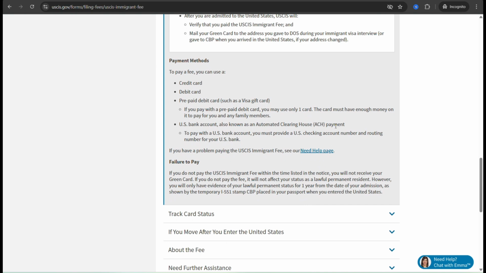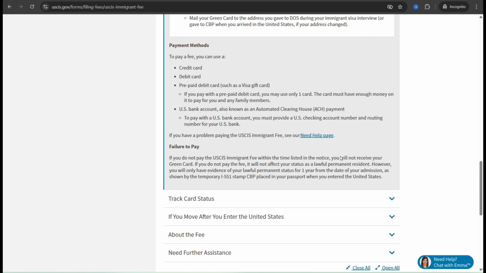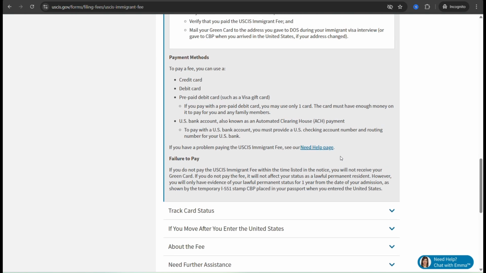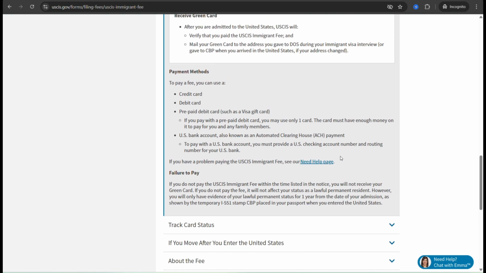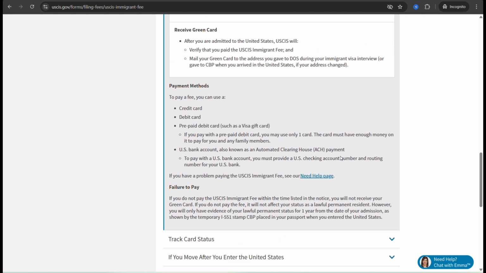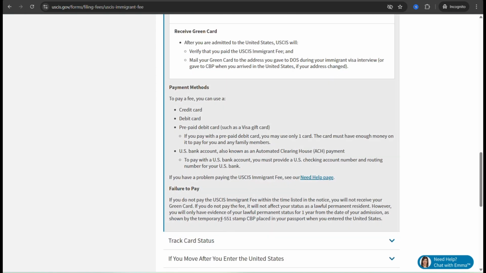However, do note that if you do not pay the USCIS immigrant fee within the time listed in the notice, you will not receive your green card. If you do not pay the fee, it will not affect your status as a lawful permanent resident. However, you will only have evidence of your lawful permanent status for 1 year from the date of your admission, as shown by the temporary I-551 stamp CBP placed in your passport when you enter the United States.